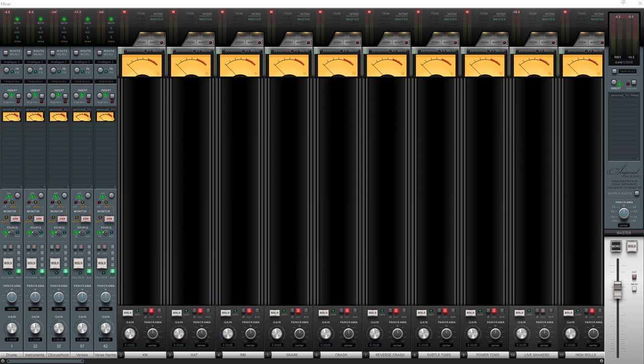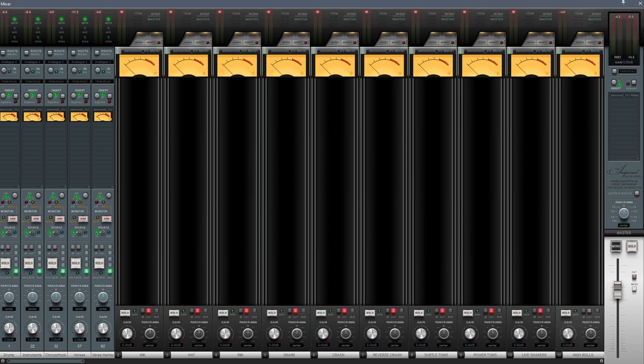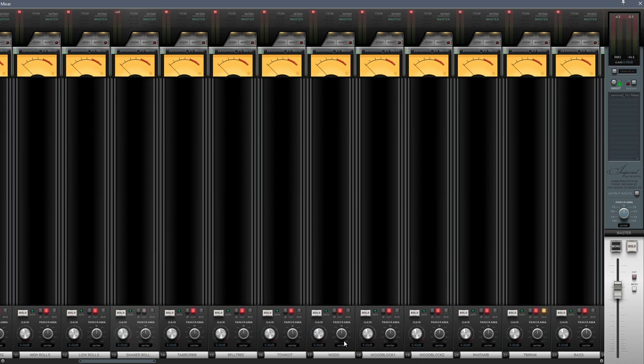Next section here is the high rolls. All right, so same thing, about 4 decibels down. And that works for me. The low rolls. All right, that works for me. The shaker roll. Oh yeah, you need to come down. The tambourine. Bring that down. Onto the bell tree.